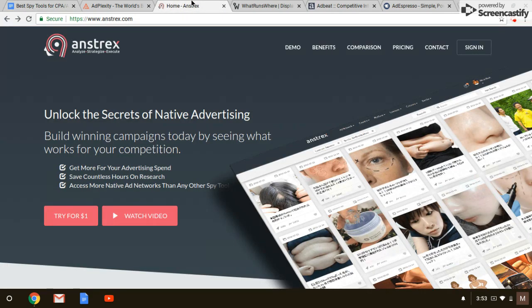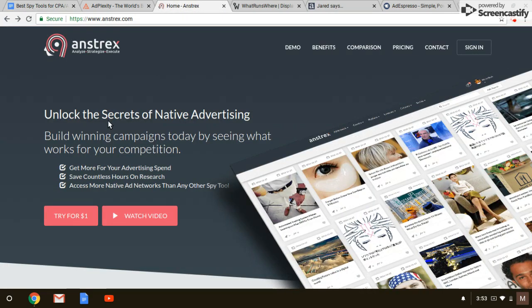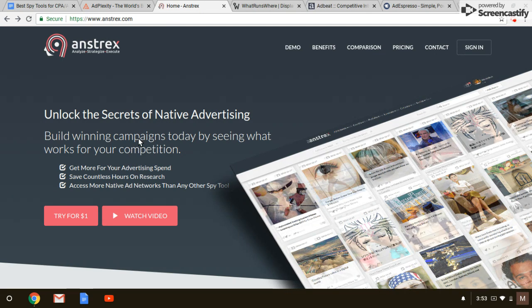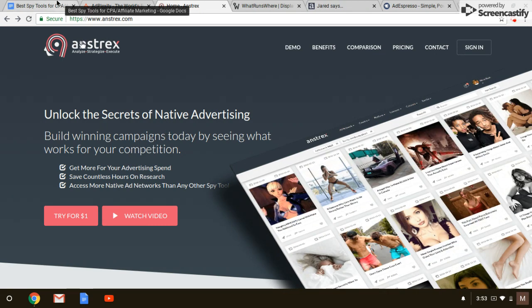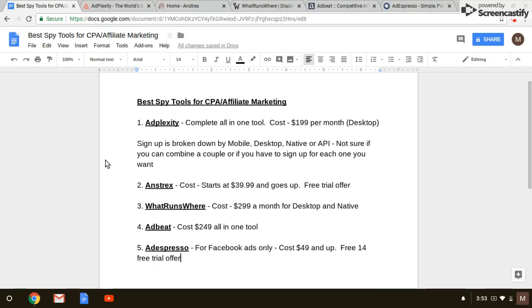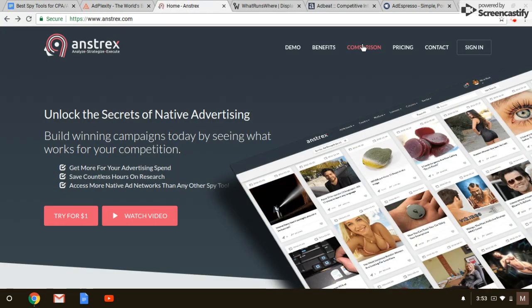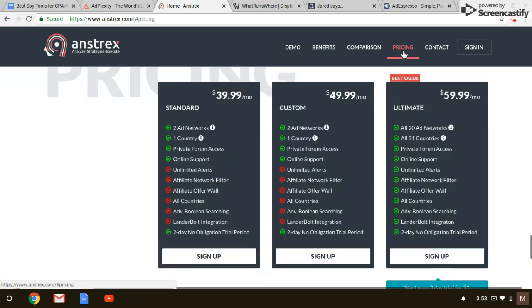The next one is Anstrex.com, which is this one. They basically focus on native advertising. And the pricing actually is very, very good. It's probably something that would be good to look into. Its cost starts at $39.99, and then it goes up from there. You can see the pricing is right here. It starts at $39, goes up from $40 to $49, $59, and then you can see what you get with that as well.